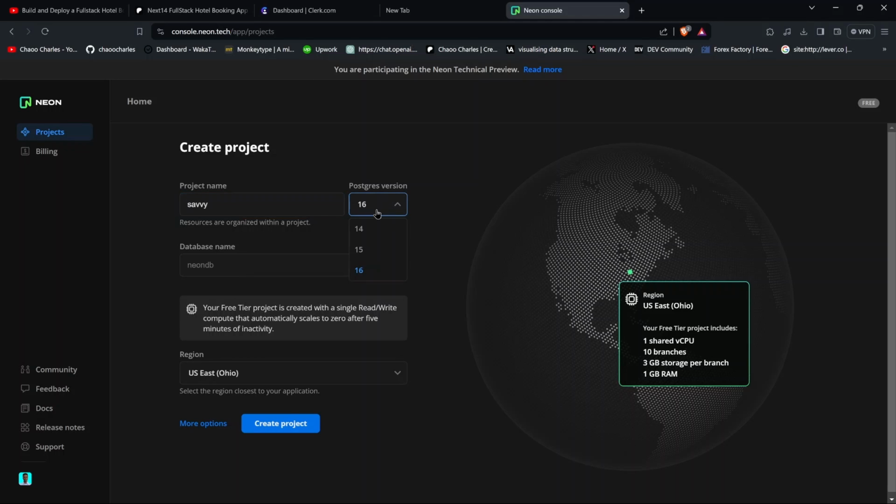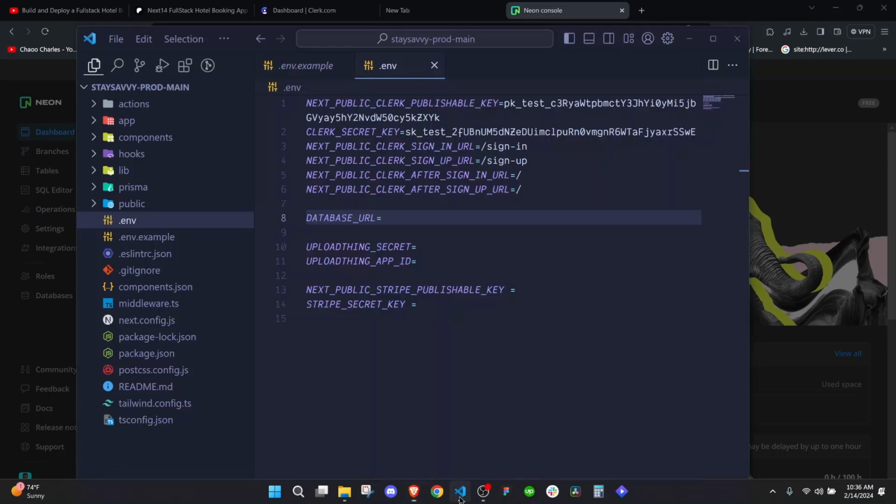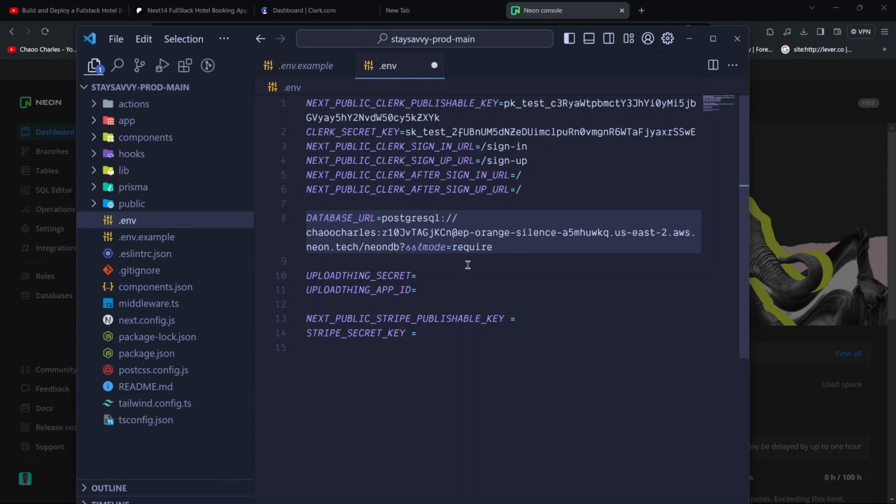You can choose the Postgres version. I'll go with the default for the database name, and I'll just create the project. Then once we do that, you'll see we already get a connection string right here, and all you need to do is to copy that string. And once you copy, you'll come right here and paste it right there. So we already have now a database URL.